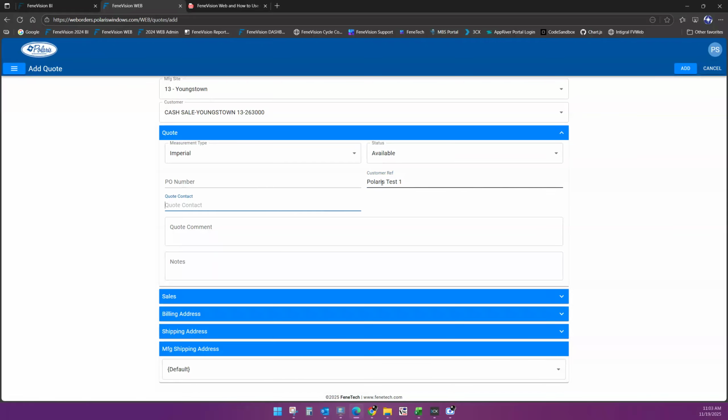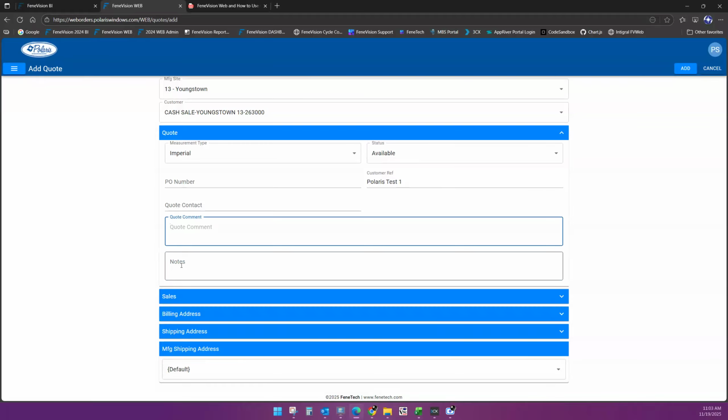Quote contact is the name of the person that entered it. It's not necessary, but it's available if you wanted to use it. Same thing with quote comment or notes. Neither of these are required, but if you had information you wanted to pass along to Polaris, you could use this field here. If you put anything in quote comments or notes, at upload, that quote will go on hold because it has notes or comments that need to be read prior to scheduling for manufacture.